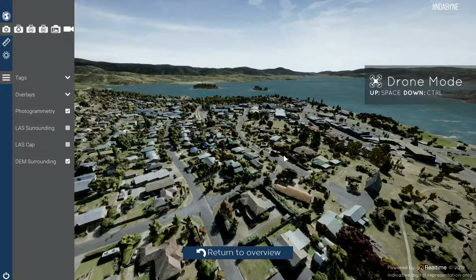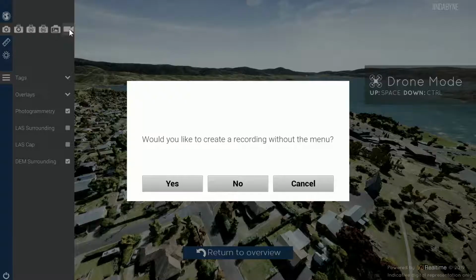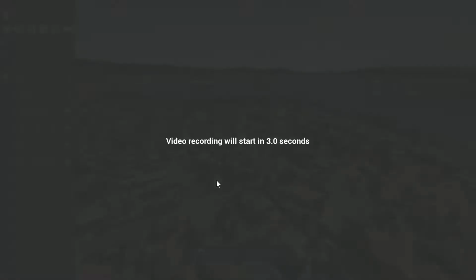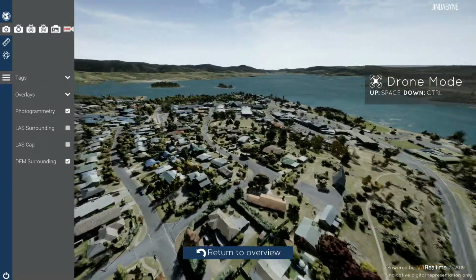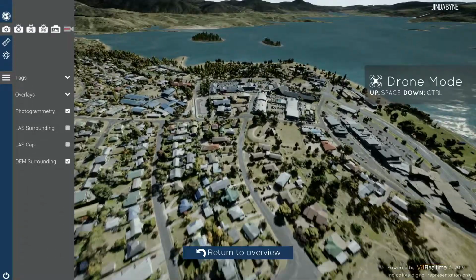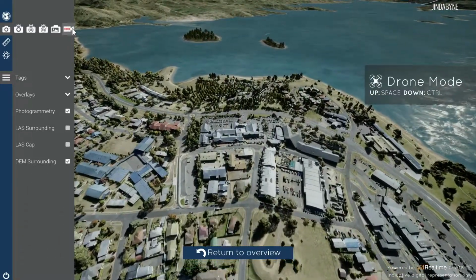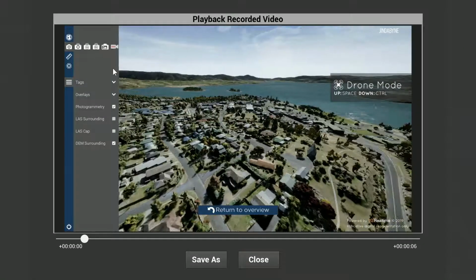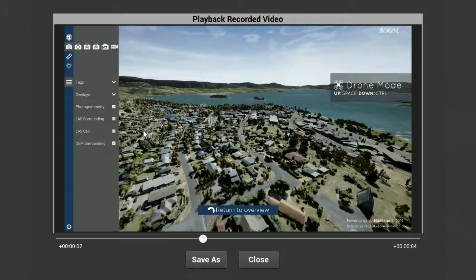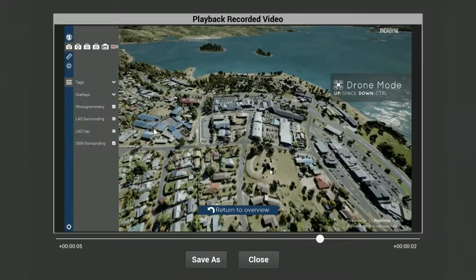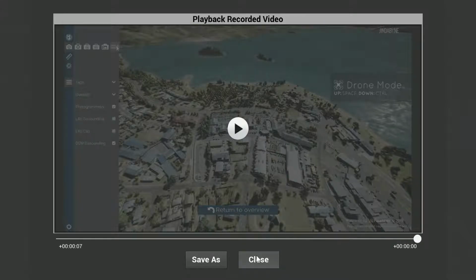To create a video animation from the scene, click on the video recording icon in the menu. Decide whether you would like to include this left menu panel in the video or not. In this case, we would like to keep the menu panel. And then any interaction after the countdown will be part of the video animation. So if you click the recording button once again, you can see a preview of the scene we've just recorded, with the ability to save or discard as required.